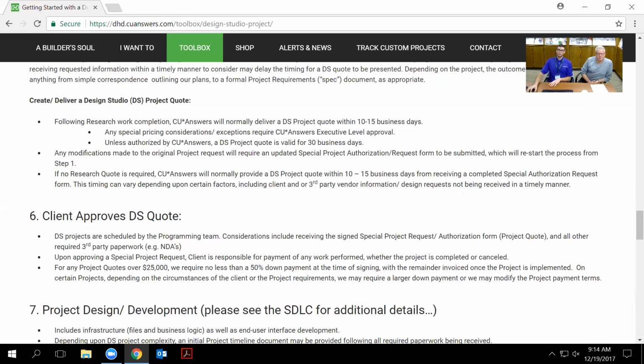With those, we expect to deliver them within 10 to 15 days. And your design studio project quote is going to be valid for 30 days. However, we here at CU Answers will work with you if you need any extensions, maybe working with a vendor. On certain occasions, extenuating circumstances, if we're waiting for certain details from a third-party vendor, or whatever the case may be, there can be some considerations for how we assist. Absolutely, definitely. Got it. Okay.